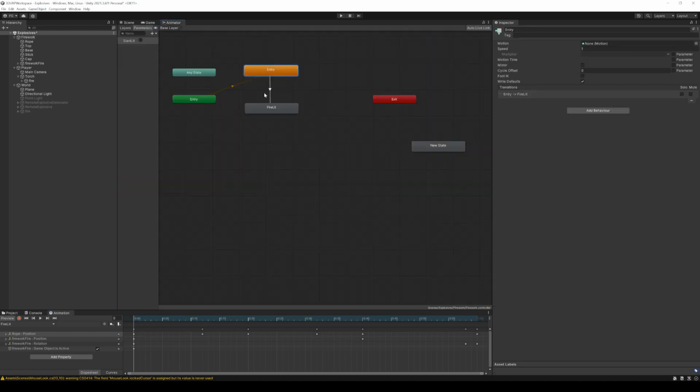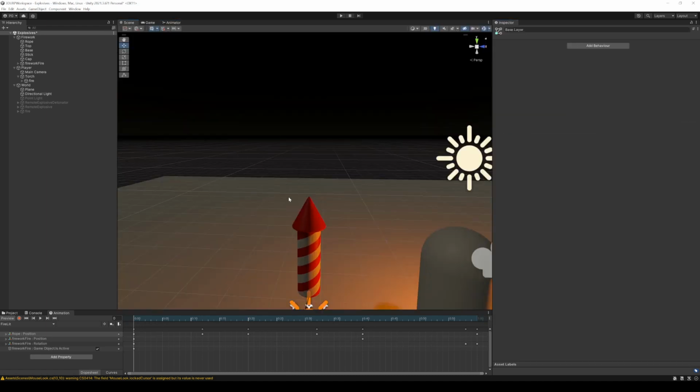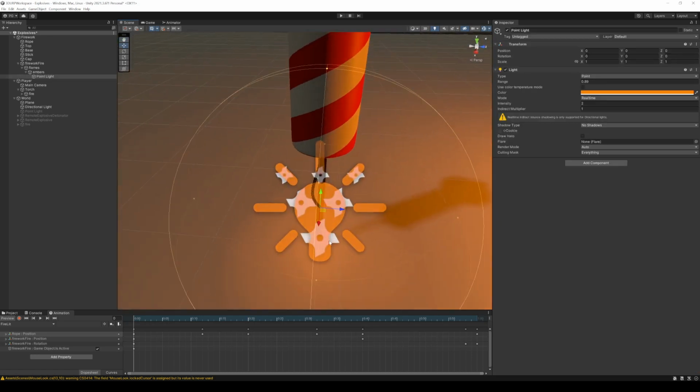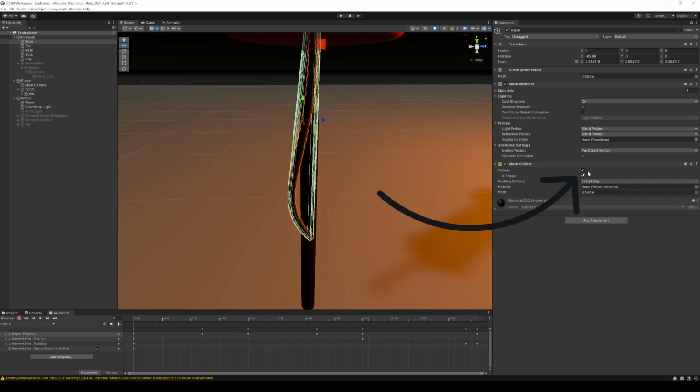Right click and set it as the default layer. Now just create a simple transition between the entry state and the fire lit animation. Create a trigger called StartLit and add a condition to the transition called StartLit. Edit the box collider on the firework to the size of the rope and give it the isTrigger property.